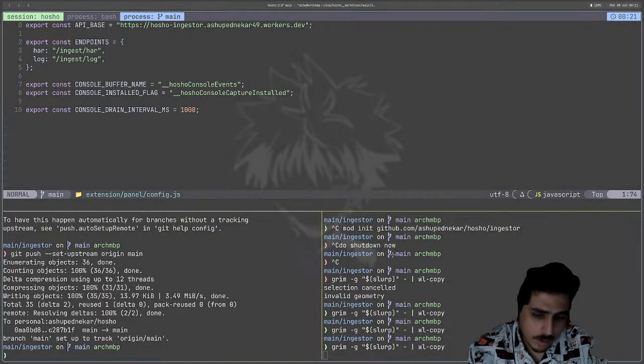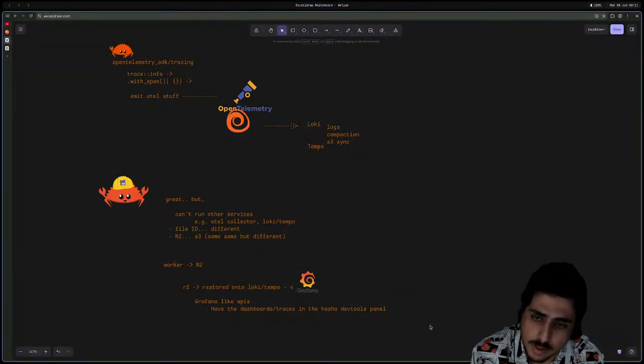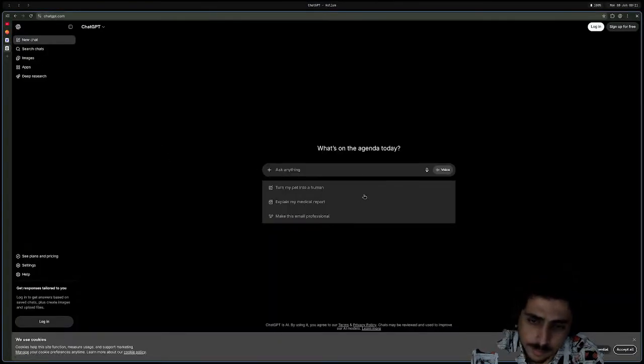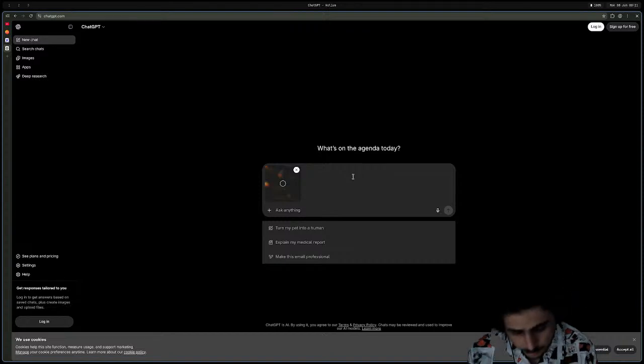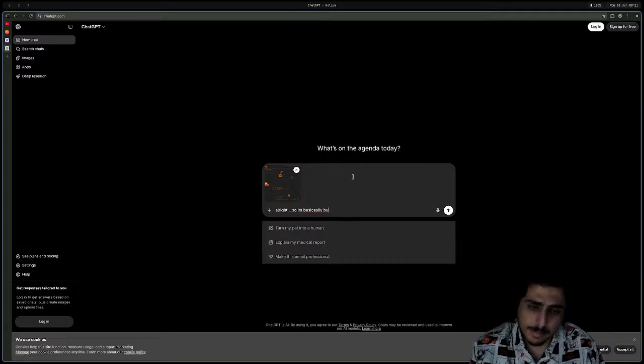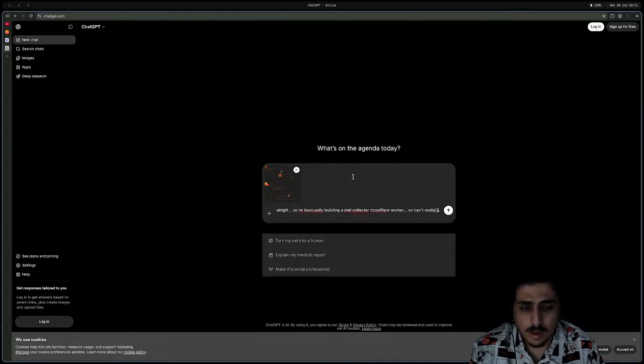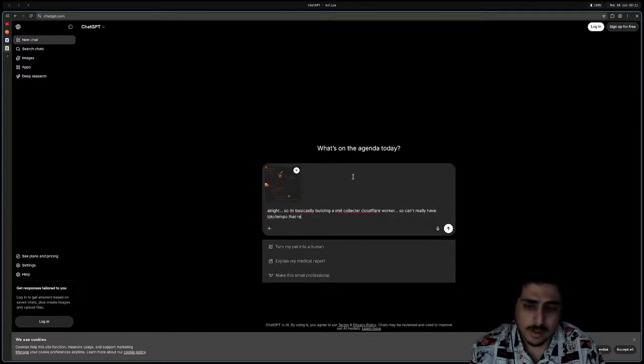I am going to slurp this into GPT. Alright, so I'm basically building a hotel collector Cloudflare worker. So can't really have Loki/Tempo that receives stuff, has to go straight to S3.